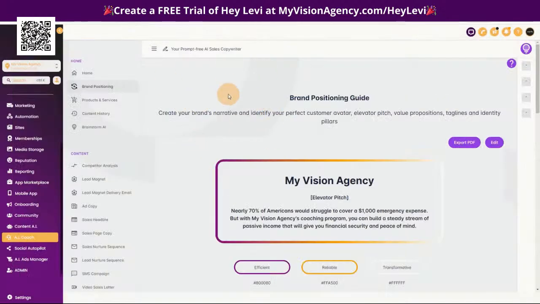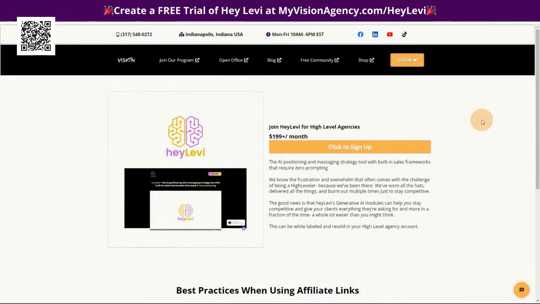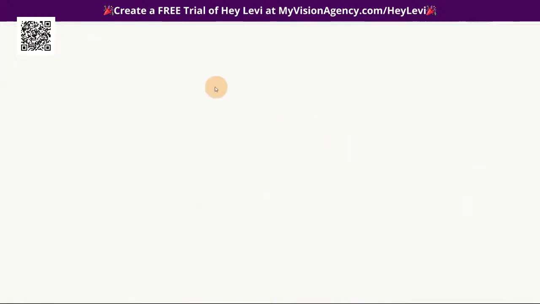Okay. Now you can see the tool that I'm using is actually called Hey Levi. Now, Hey Levi is a white label tool for HighLevel agencies. If you go up to the top of the page, you'll see you can create a free trial of Hey Levi at myvisionagency.com/heylevi. When you click here, you're going to go and check out the white label.